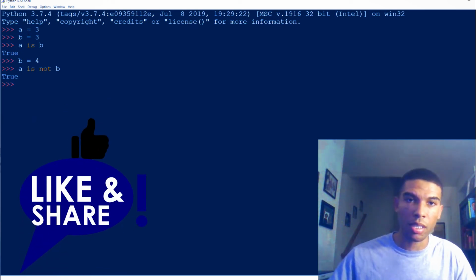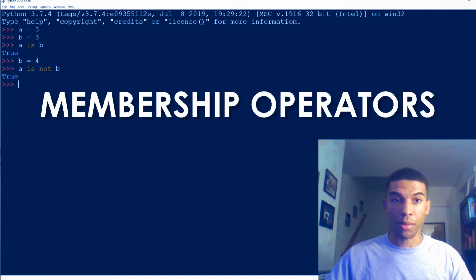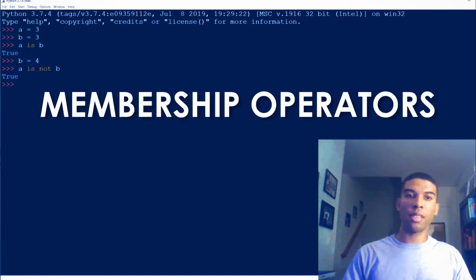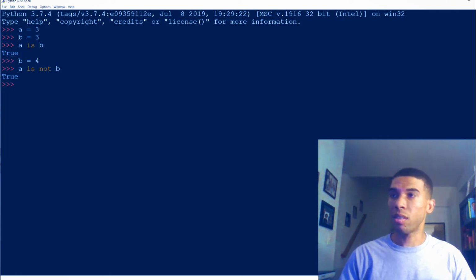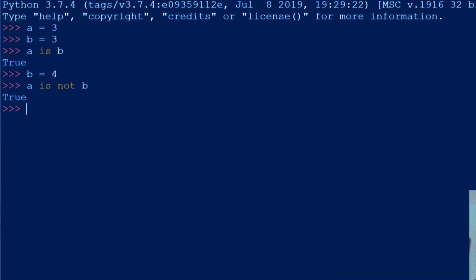Real simple, so let's move right into membership operators. Now, membership operators are a bit more complicated. We haven't talked too much about lists, but I'll give you a quick example. Let's say I'll just call this team. Team consists of Jack, Jill, and we'll say Mary. Gotta have a random name in there. So this is our team.